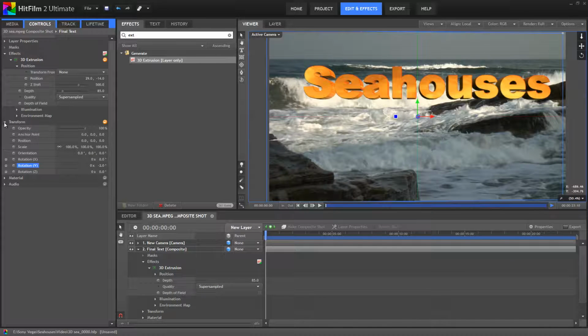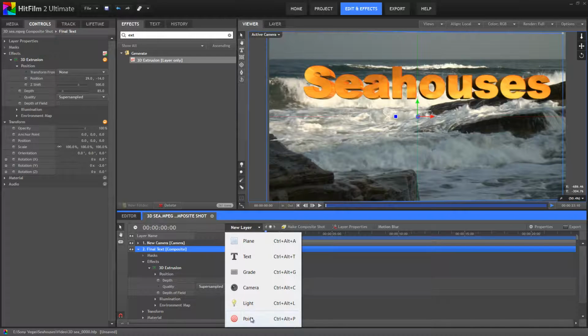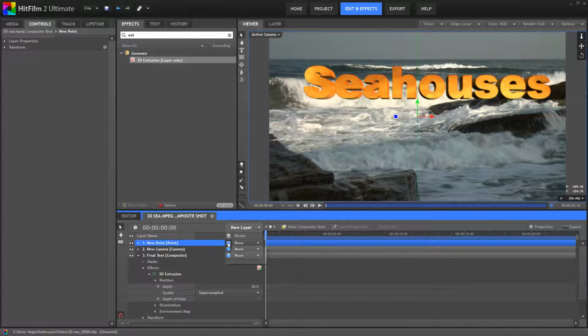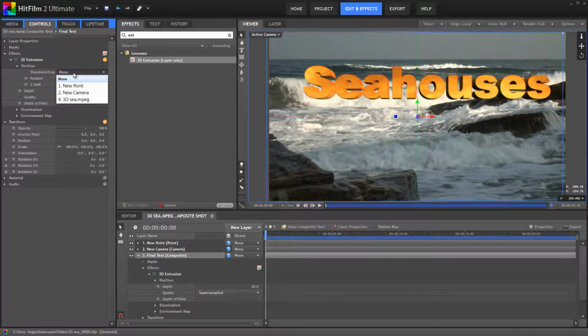Okay, so what I'm going to do is create something new. I'm going to create what's called a point helper. So I'm going to go to this item here that says new layer and go down to point. I'm going to make the point a 3D plane. Okay, now I'm going to go back to my text, my final text, and go to position, and you'll see it's going to transform from. So under 3D extrusion, I've got position and I've got the option to transform from, and I can transform from that new point that I've created.